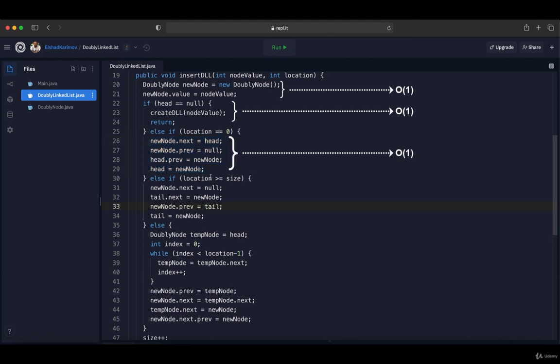Now the same logic is applicable over here. Here we have another if condition in which we are checking the location parameter with the size of the double linked list. Then we are doing some assignments. If we look at these assignments one by one, we can see that they take O(1) time complexity. So this means that this if condition also takes O(1) time complexity.